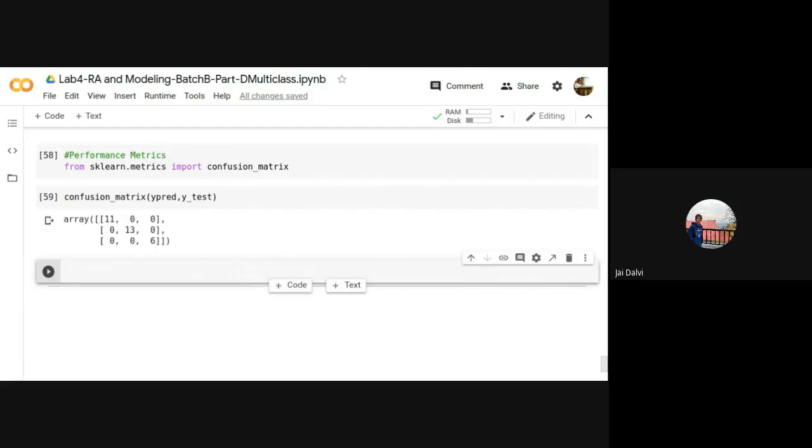This is three-dimensional. Why? Because there are three classes: Setosa, versicolor, and Virginica. It's a multi-class classification. There are three classes: Setosa flower, versicolor, and Virginica. These are the three types, and these are the predicted ones.